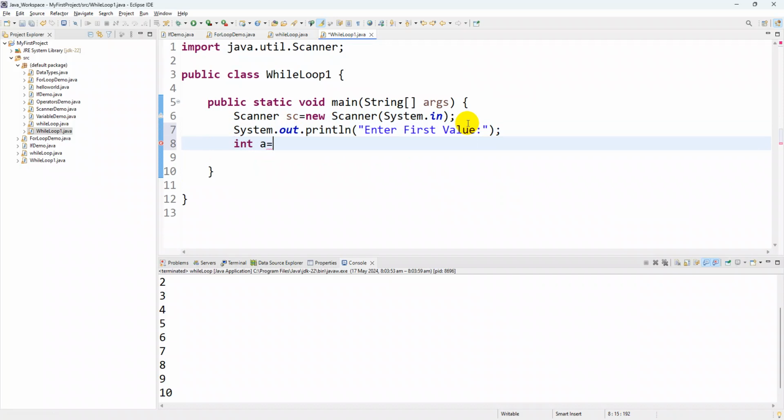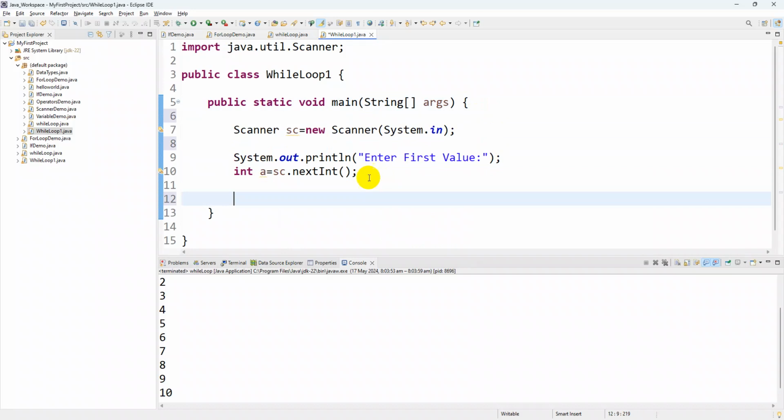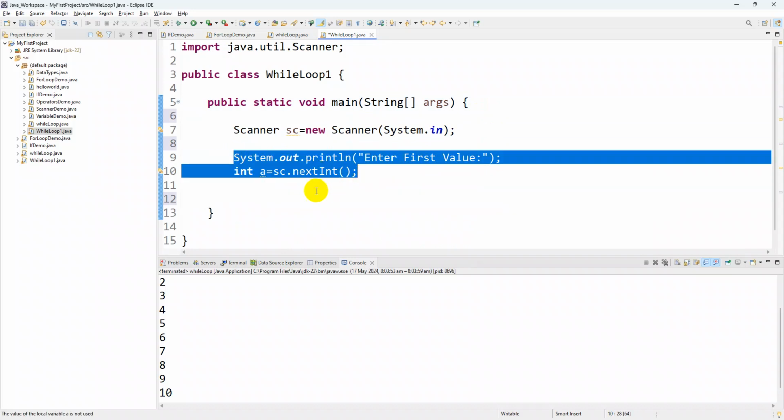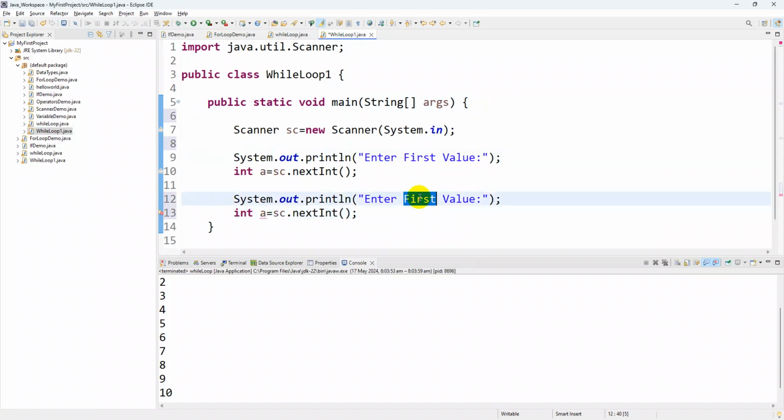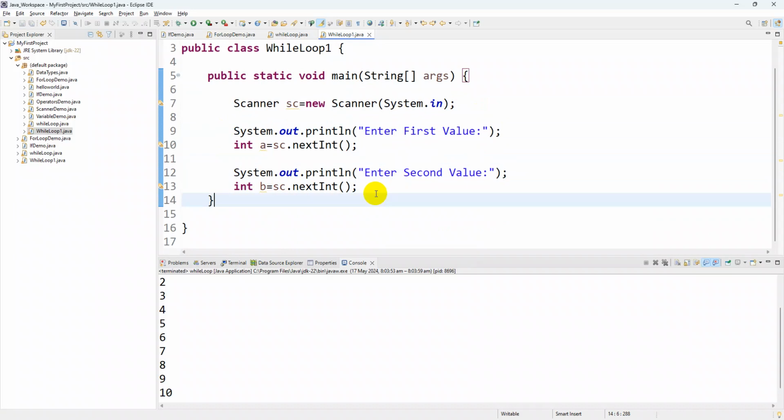By using the scanner we can store it in the variable a. Then immediately we'll ask for the second value, enter second value, b equal to scanner dot nextInt. Now we have a and b values.